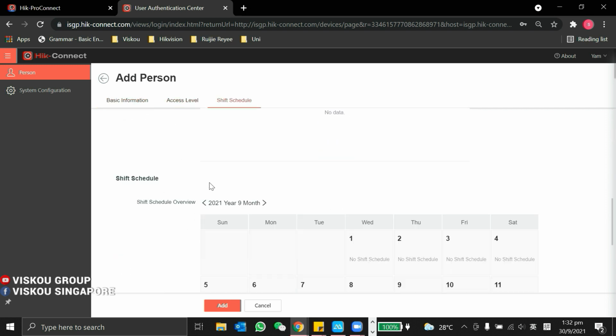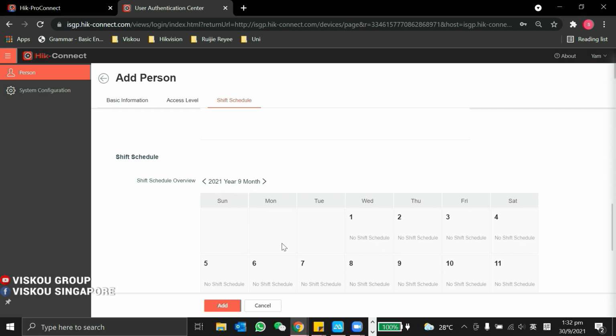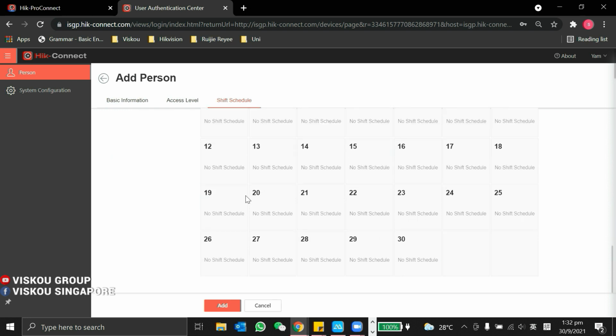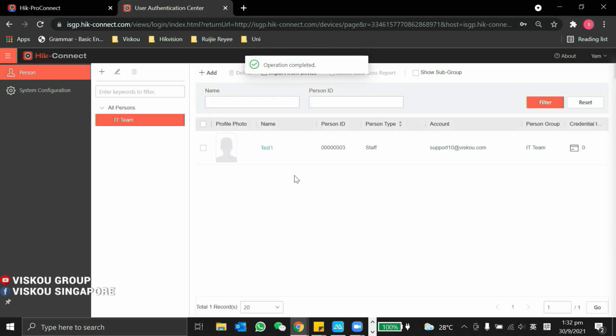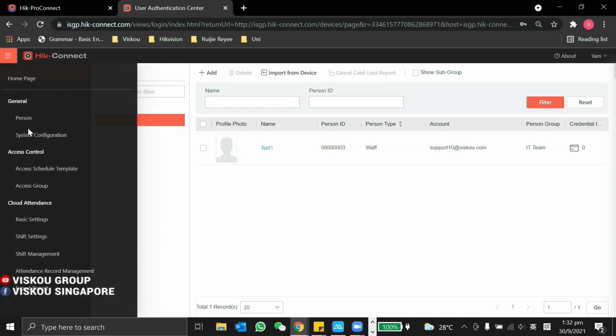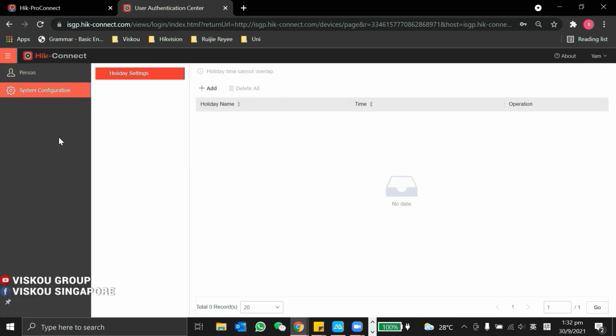This is the access level. The shift schedule, I will teach you how we set it later. After we add in the basic information, we click add. So for now, we already have the IT team person. After we create the person, we'll need to apply to the device.